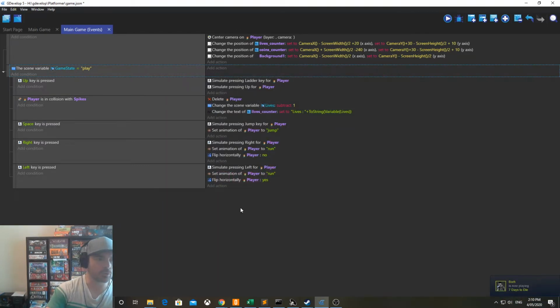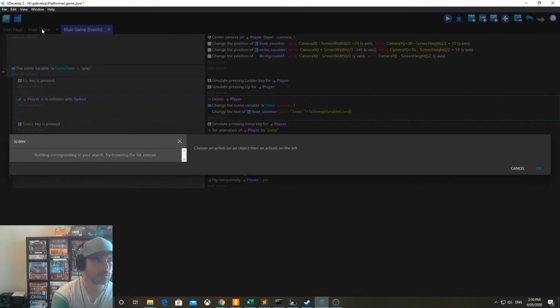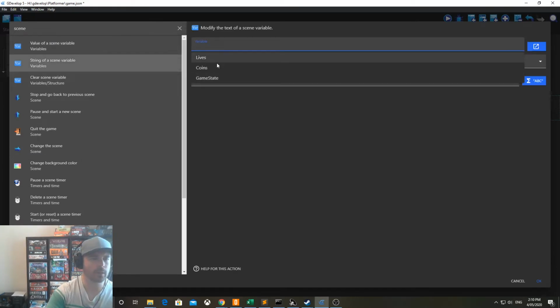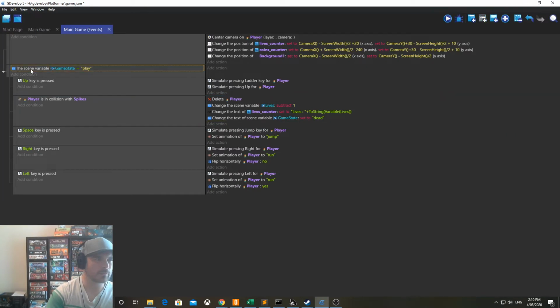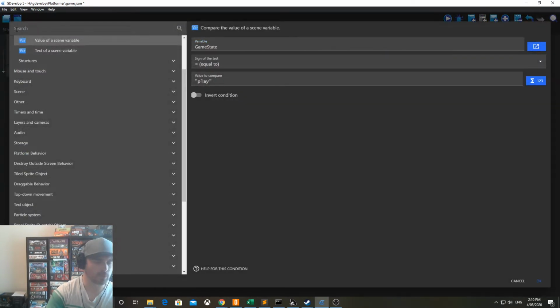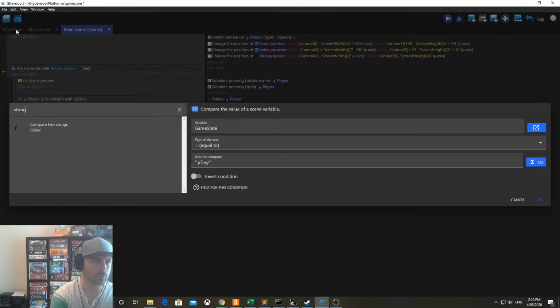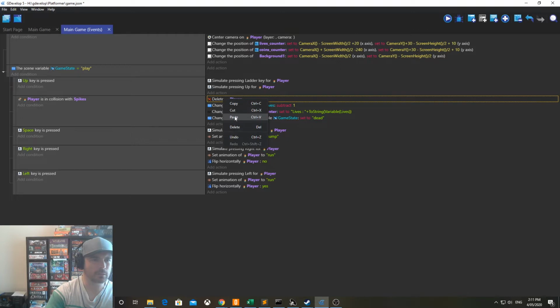And now what I'm going to do is, when the player is in collision with spikes, I'm going to change the scene variable. Scene, value of a scene variable. Oh, string of a scene variable, that's what I want. Choose an operator, equals, and I'm going to change it to dead, like that. For the scene variable, this one here, I'll change it to string of a scene variable. It doesn't seem to want to show up now, but it doesn't matter because it worked. So I'm going to change the scene variable GameState to dead. I'm not going to delete the player. I'm going to get rid of that.